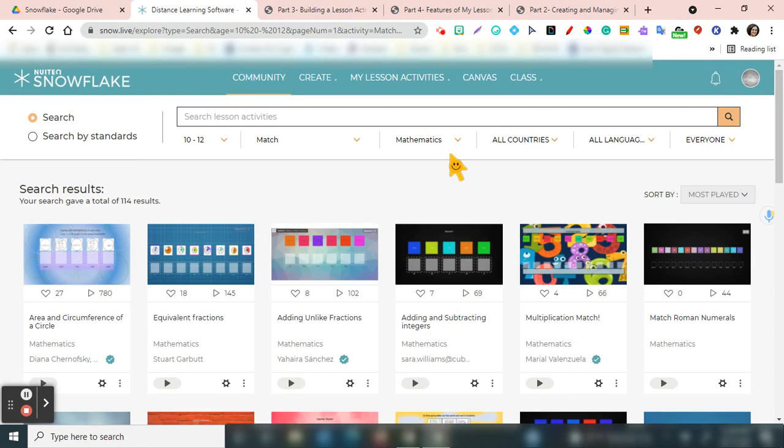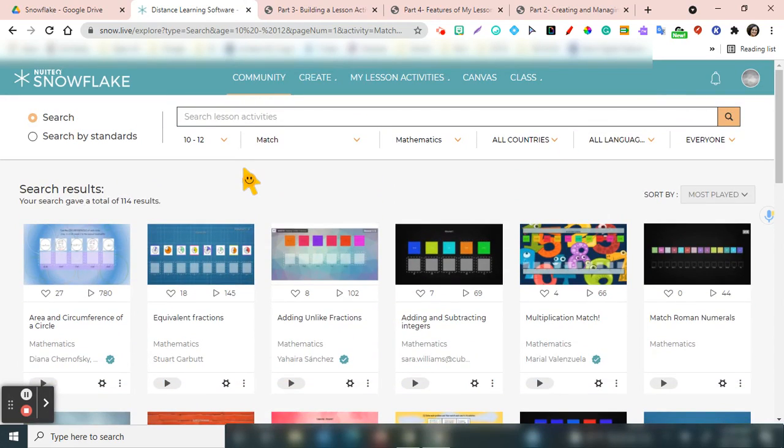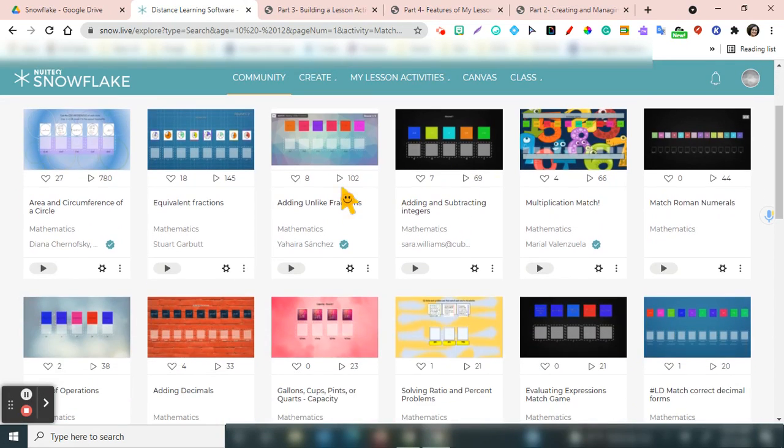Once I get the results for the subject I want, for the type of activity and the age group, I can take a look at the lessons and decide which one I want to use. You can also search for lessons by clicking on the radio button for searching by standards. Once you've found something that looks interesting, if you want to preview it, click on it.